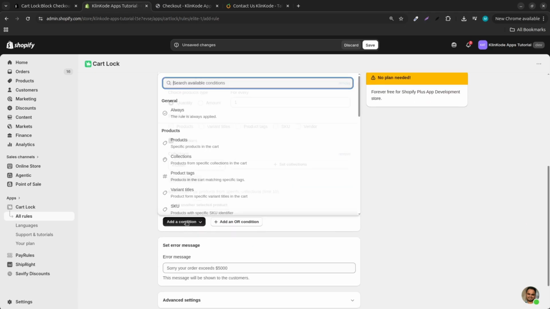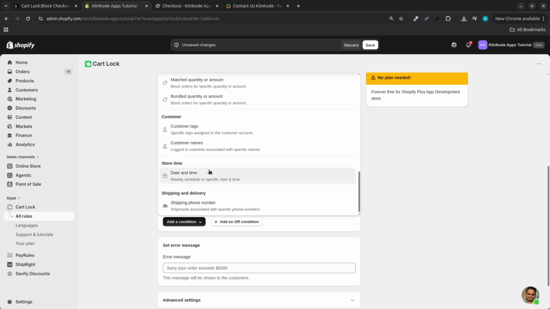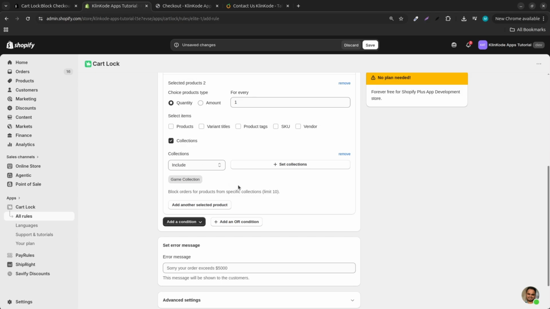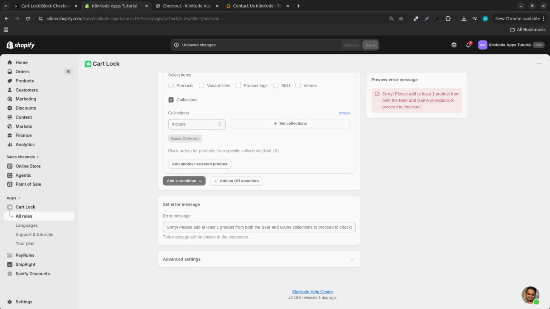Optionally, if you click on the Add a Condition button, you can see and use all other available conditions under this combination. For this example, we don't need any additional conditions. Now we will add a proper error message for the customers like, "Sorry, please add at least one product from both the Bare and Game Collections to proceed to checkout." Then click the Save button to apply your rule.